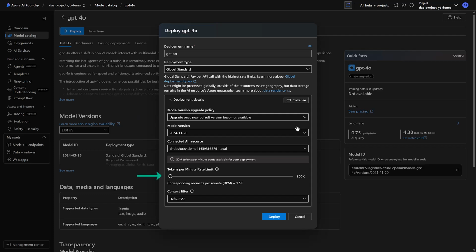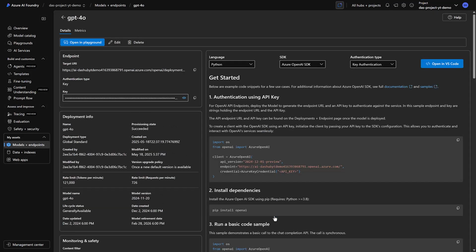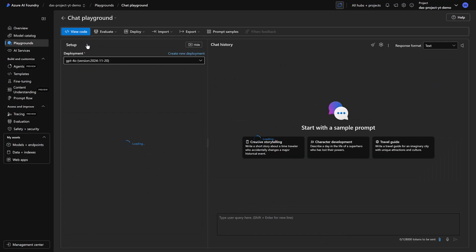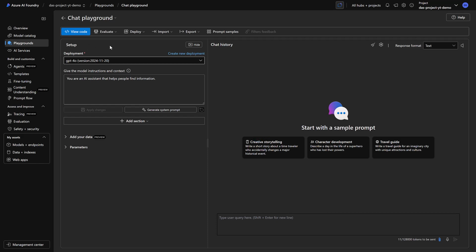Let's focus on the rate limit, which defines the maximum number of tokens per minute the deployment can process. By default, this model is set to 250,000 tokens per minute. Up top, I see that my quota is 30 million tokens per minute total. Since this is a demo, I don't need the full 250,000. I'll reduce the rate limit to around 125,000 tokens per minute to conserve resources. Now I'll click Deploy. Once the deployment is ready, click Open in Playground to test it in the chat playground.